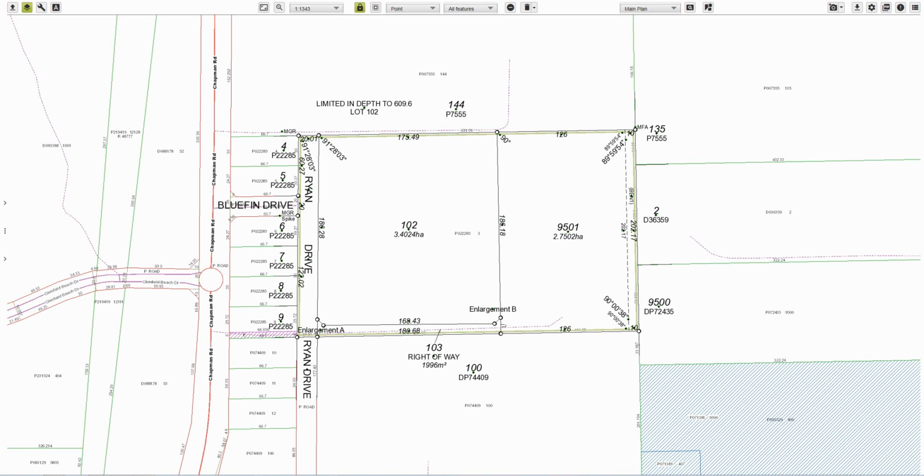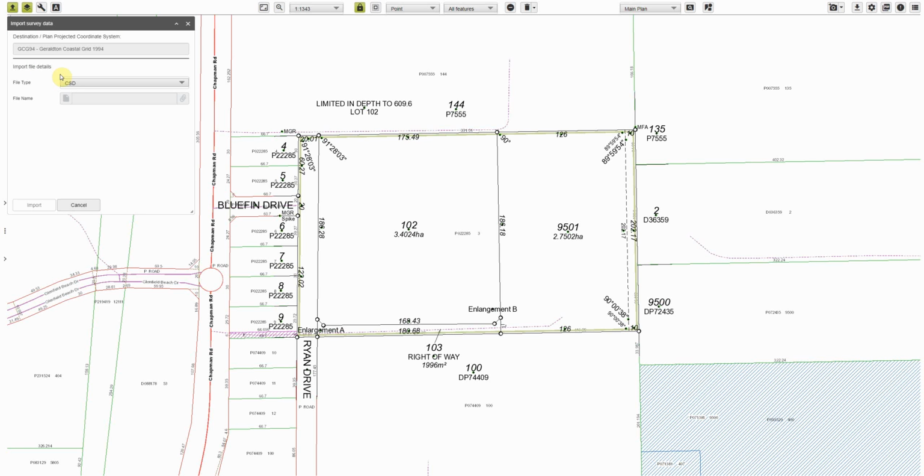This is an overview of the cadastral survey data and drafting capability of NLR plan design. As you can see on the main plan, there's already survey data loaded for the purposes of this demonstration. However, the first step is to load the survey data, and you get a range of options of survey file types that you can load.